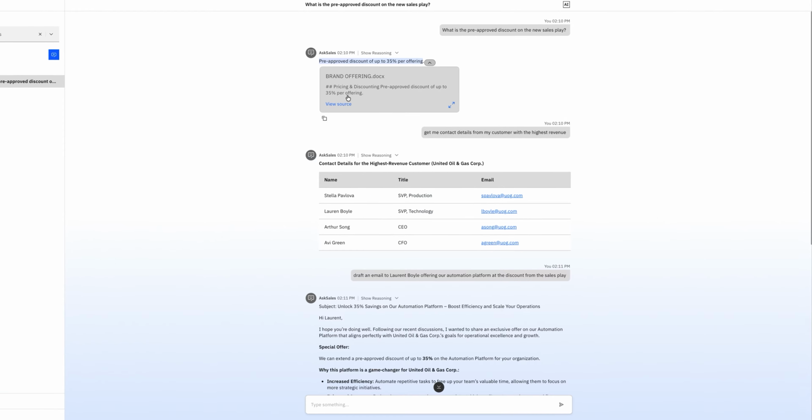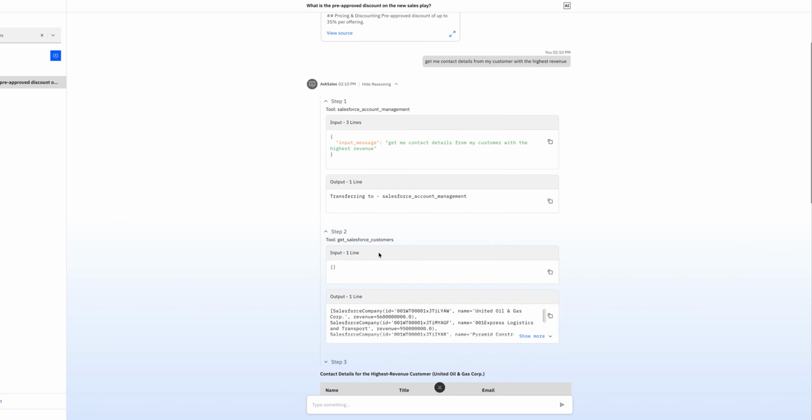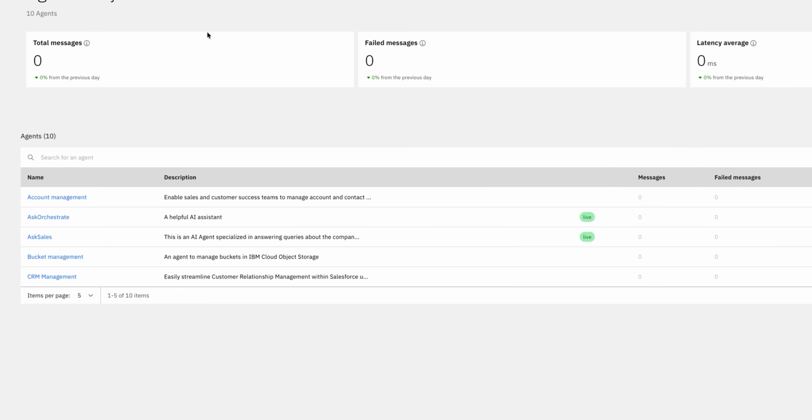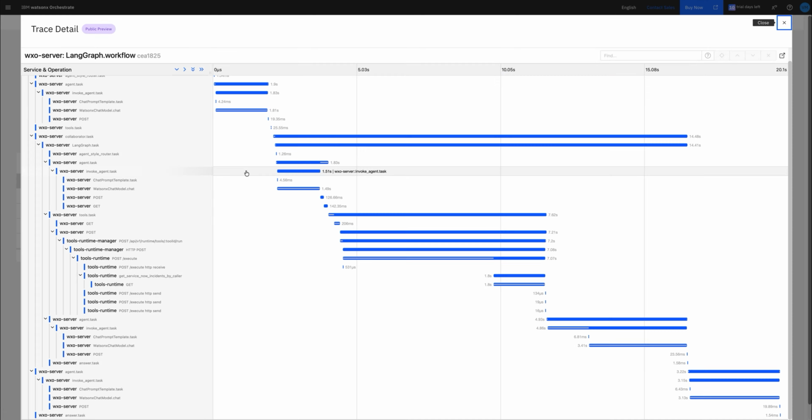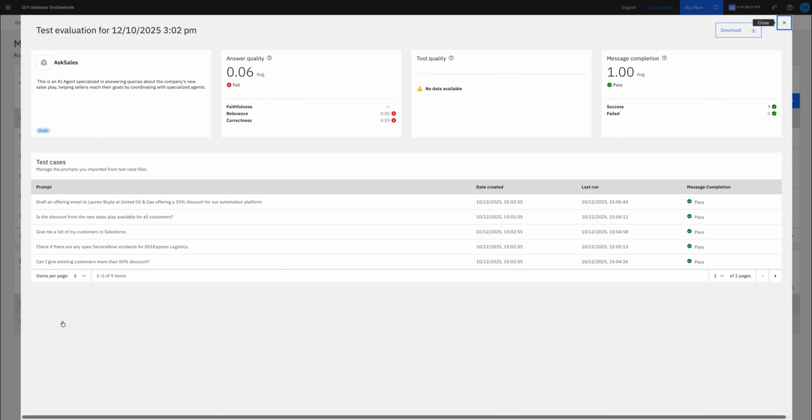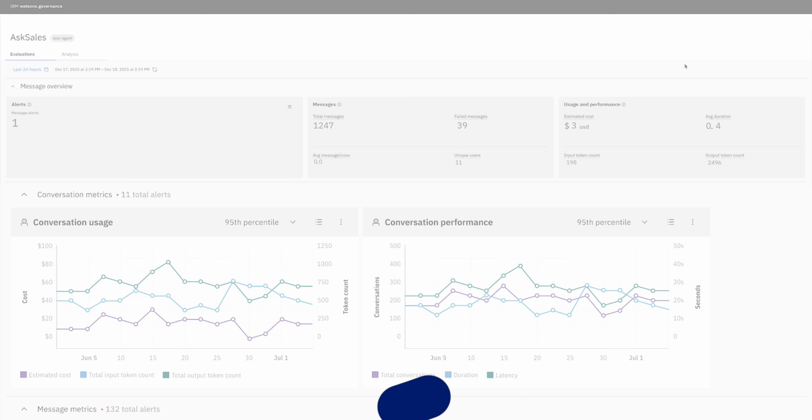This end-to-end visibility, from performance evaluation to deep-level tracing to comprehensive governance and safety monitoring, is essential to making sure your AI agents are enterprise-ready. AgentOps enables you to observe, evaluate, and optimize with complete confidence. This is the power of watsonx Orchestrate.